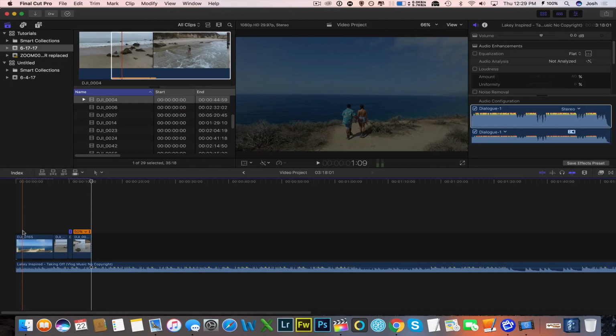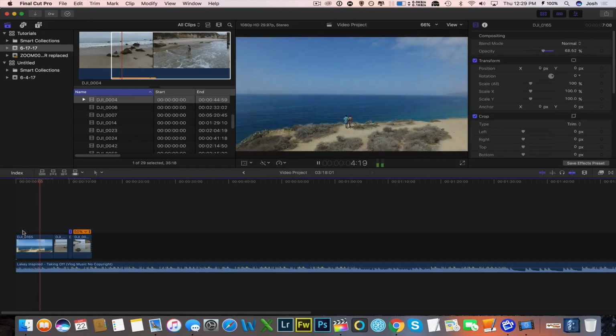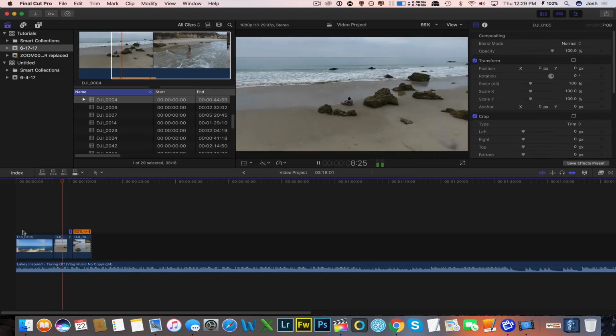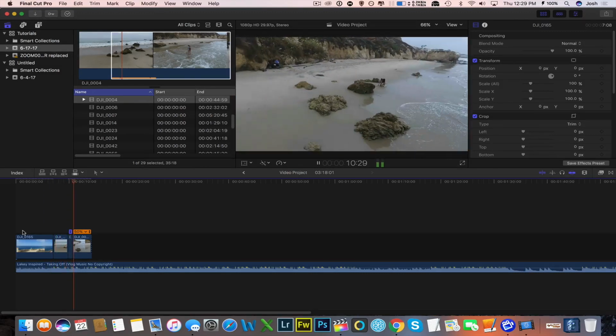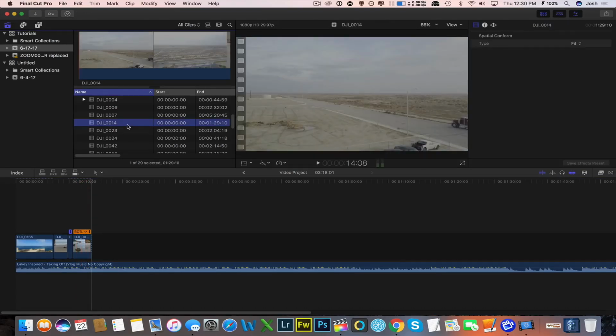And once I have my clips down and all of my shots in order, that's when I do my color correction. Boom, next shot. Speed ramp now. Boom. Nice. Now we have to select our next clip.